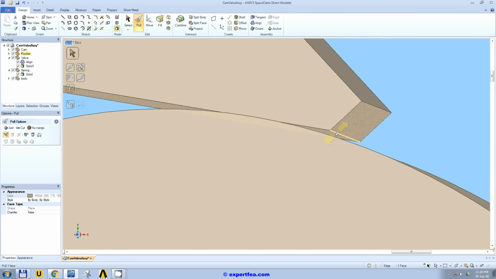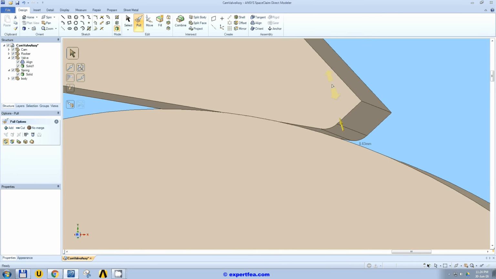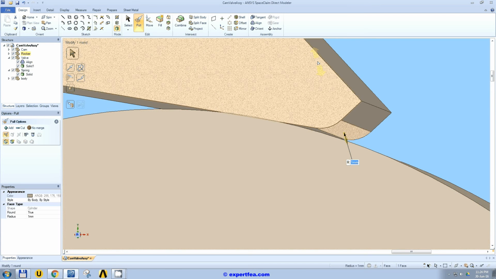I would like this edge to be round. You see that the default for the pull option is round. It can also be chamfer or whatever. Let's push a little. Just see. Alright, we can write 1 from the keyboard. It's done.